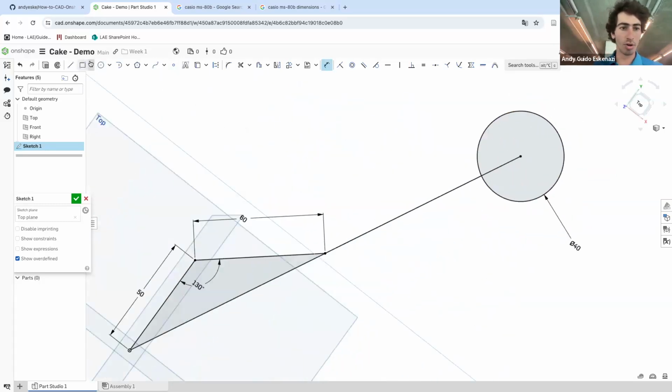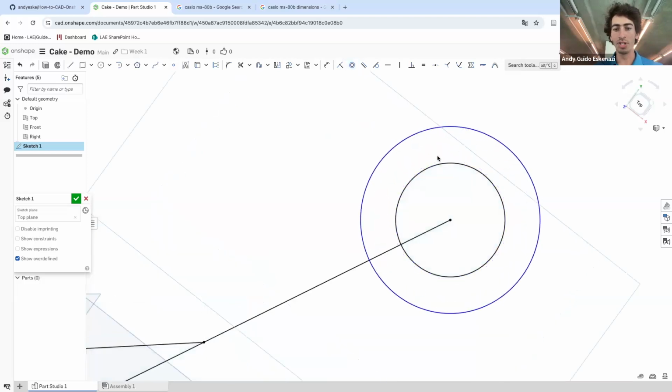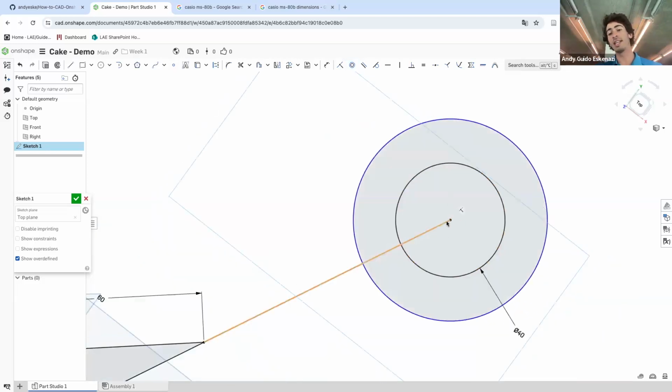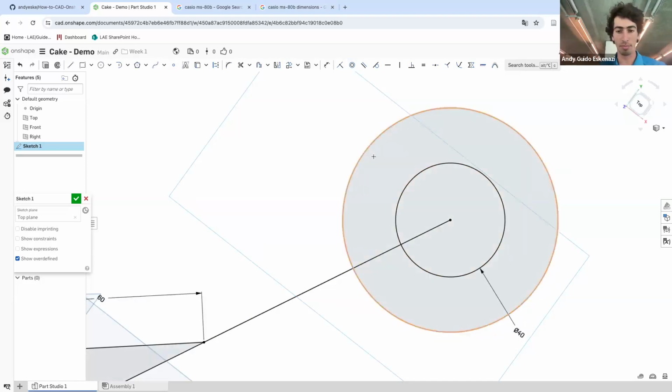And then I can draw another circle. And I can say, all right, I want this circle to be concentric. There you go. But you see, this one is still blue. So what that means is that, yes, they share the same origin, but I can still modify the dimensions, right? So I go back to D and I say 80.